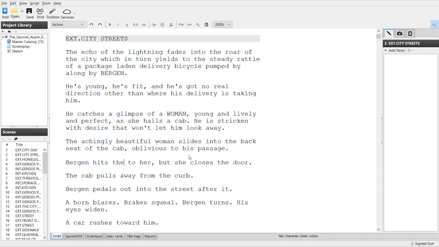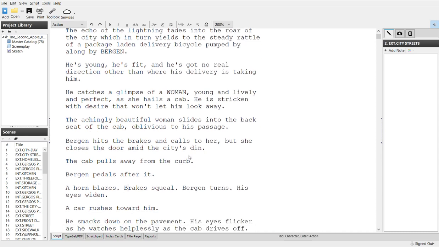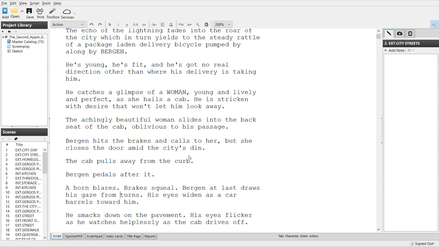Bergen brakes and calls to her, but she closes the door amid the city's din. Pedals after it. Okay, a horn blares, brakes squeal, Bergen turns. His eyes widen as a car barrels towards him. Bergen at last draws his gaze from her. From his soulmate.